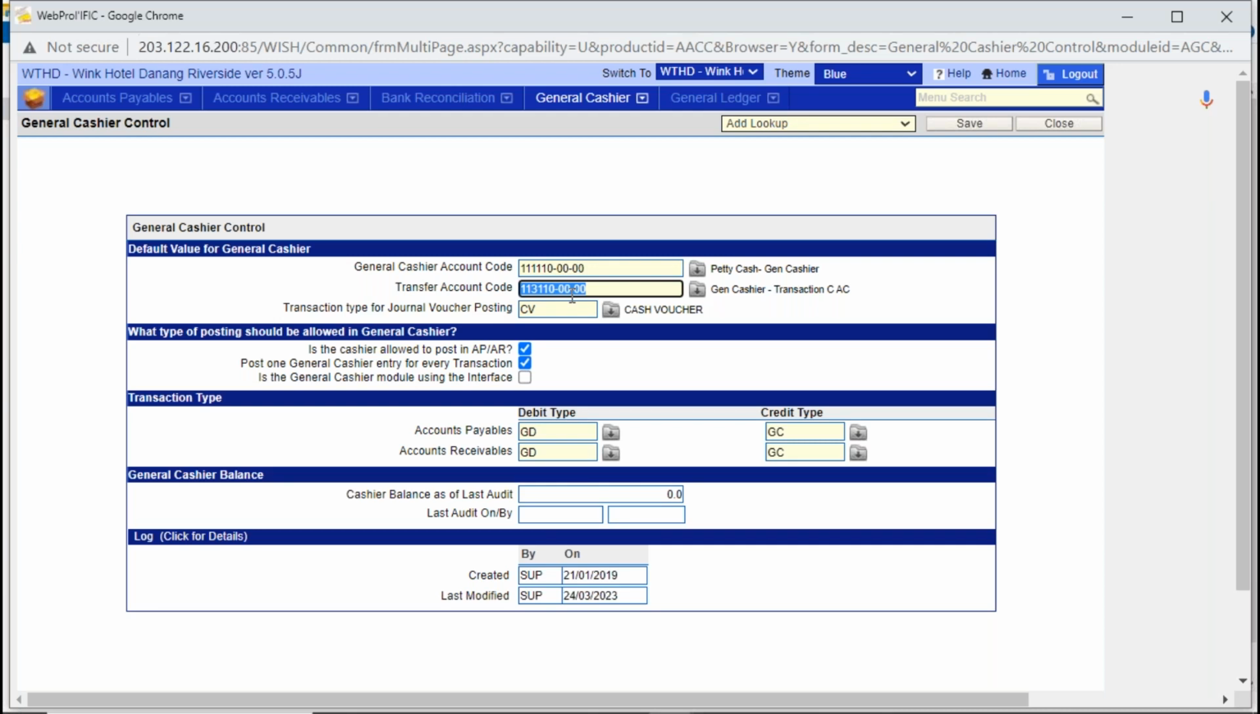It works like a bridge between the general cashier module and the other modules like AR, AP, and GL, where you can post cash related transactions. So the transfer account code is just a dummy bridge ledger account code. These are the two things that you may need to define here in general cashier control. Transaction type for journal voucher is always cash voucher. You don't have to do anything. It will already be displaying here.